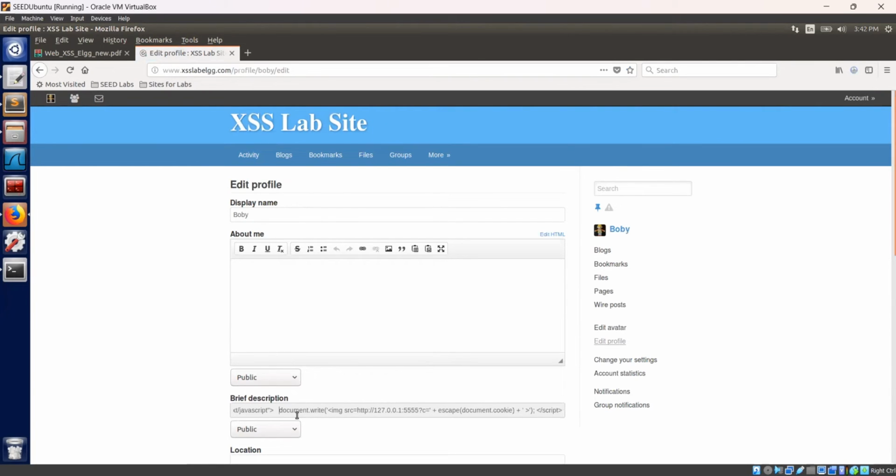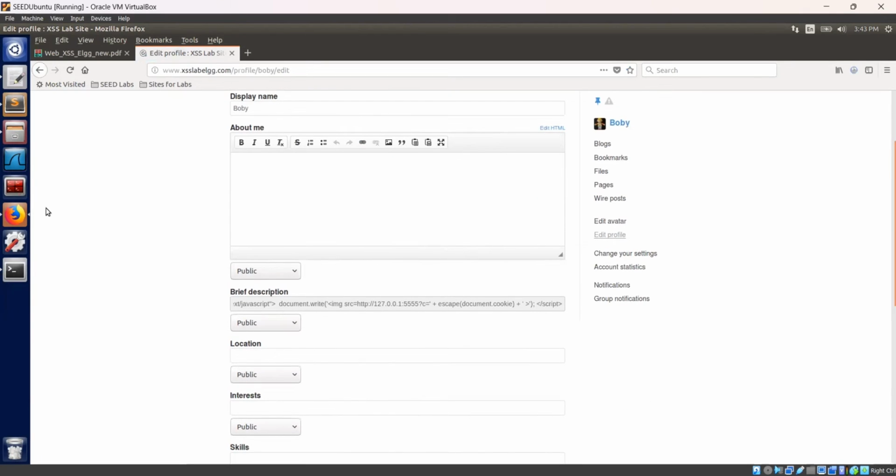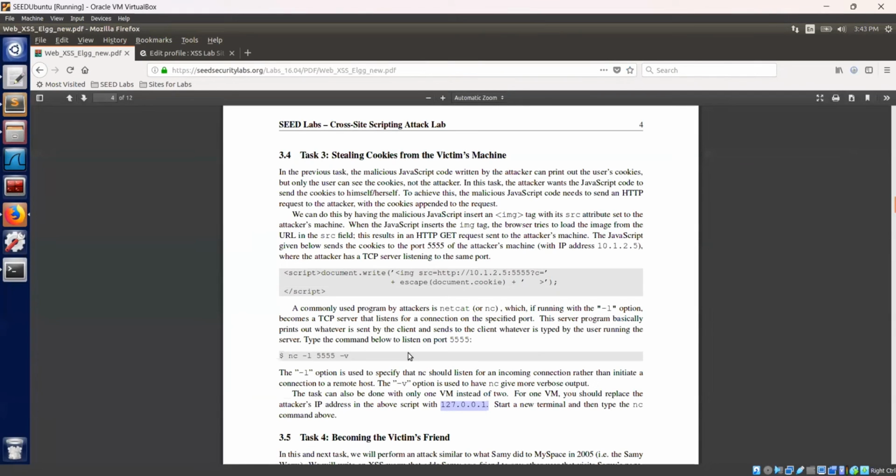As you can see here, I injected my code. Before clicking save, they asked us to run it on the terminal. This terminal command uses netcat to steal and display cookies. Hyphen v is to give more verbose output, and the l is used to specify listening mode for nc.